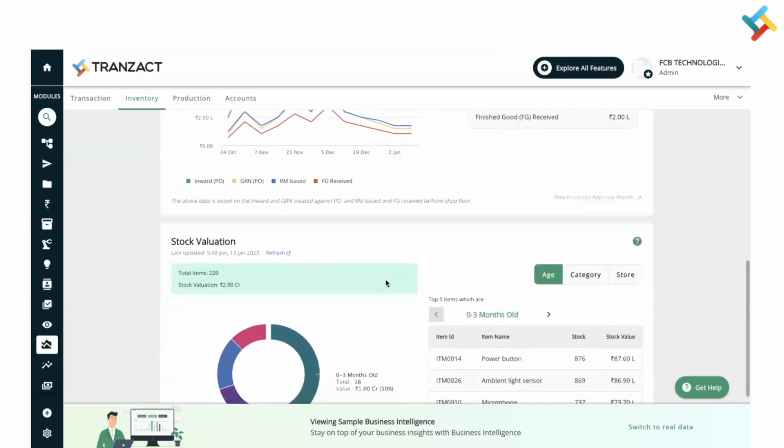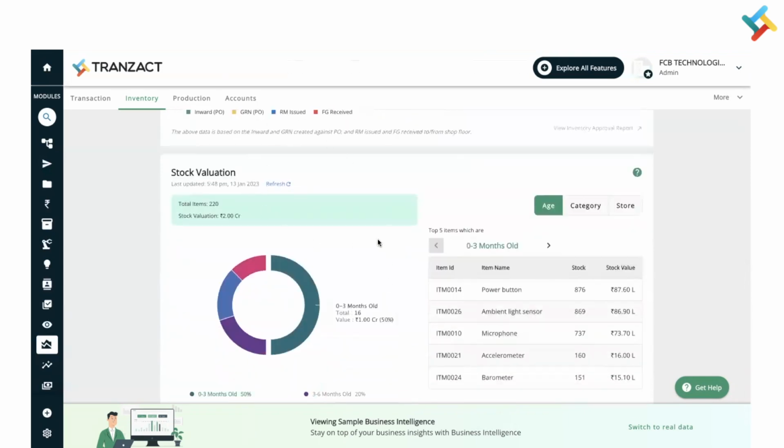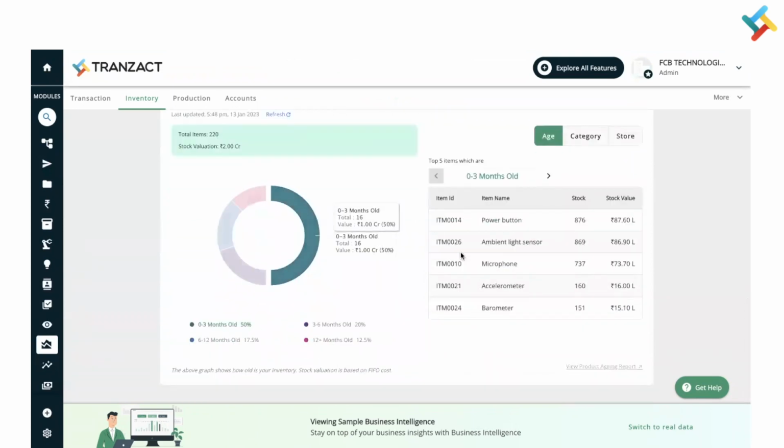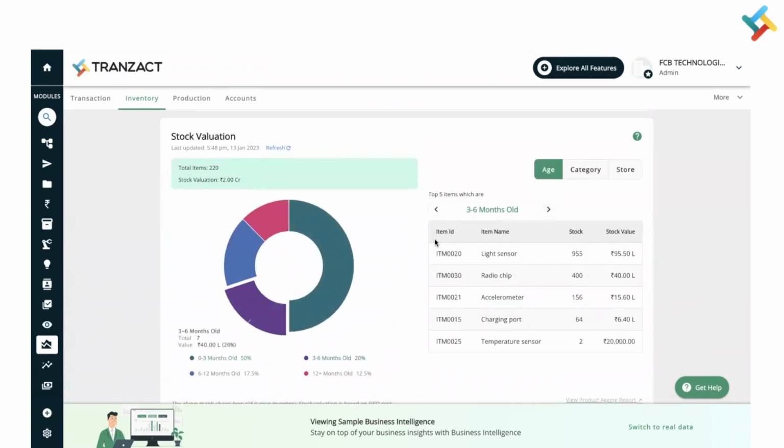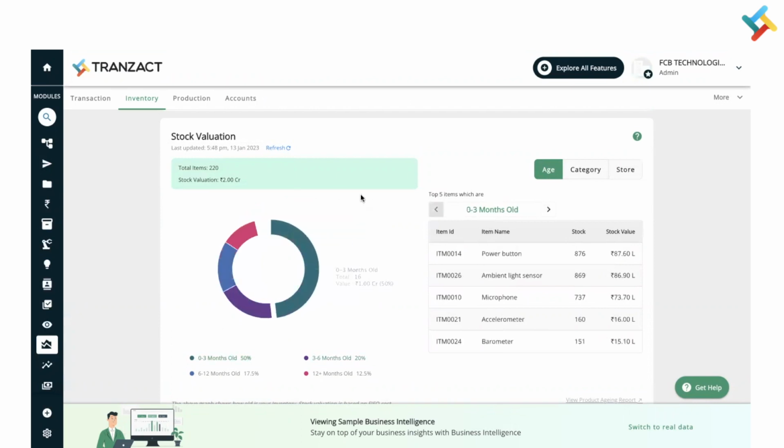Now, going below, you can check the stock valuation. Stock valuation mainly gets calculated on a FIFO basis. As you can see here, you can check it in terms of 0 to 3 months old, 3 to 6 months old, and accordingly once you click on this, it will provide you a better brief explanation. You can see the data as per age category stored.